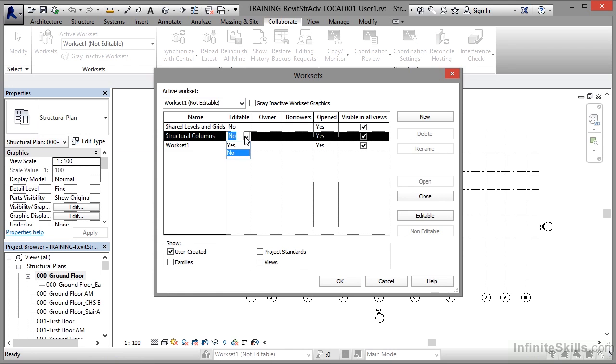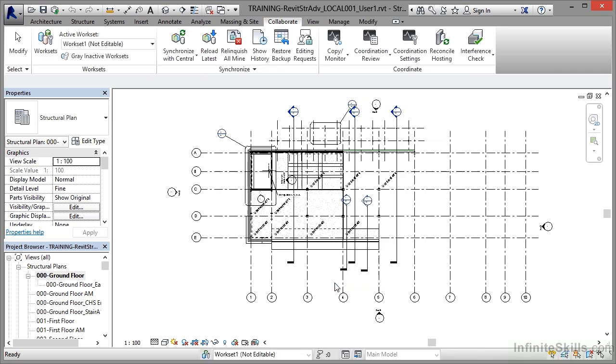So I want to work on structural columns. So I say yes to that. It's now editable. And as you can see, it's opened as well, but the owner is user one. So if anybody else wants to use that Workset, they will need to get permission by borrowing elements. So I'll okay that now. And that structural columns is now available for me to work on.